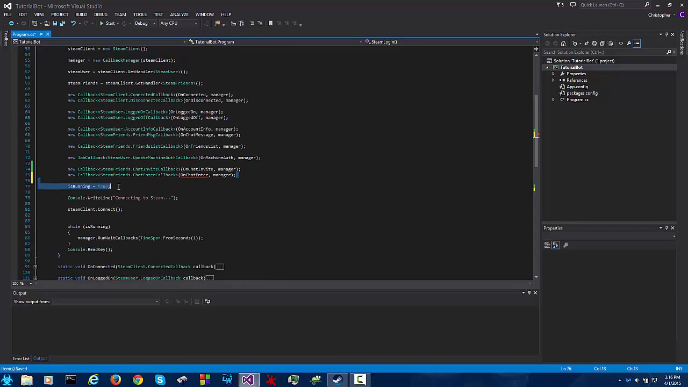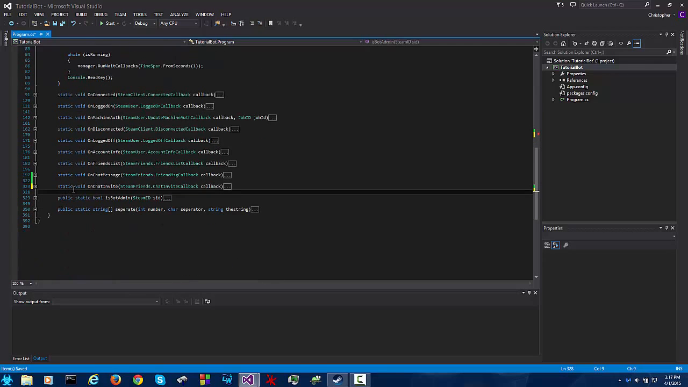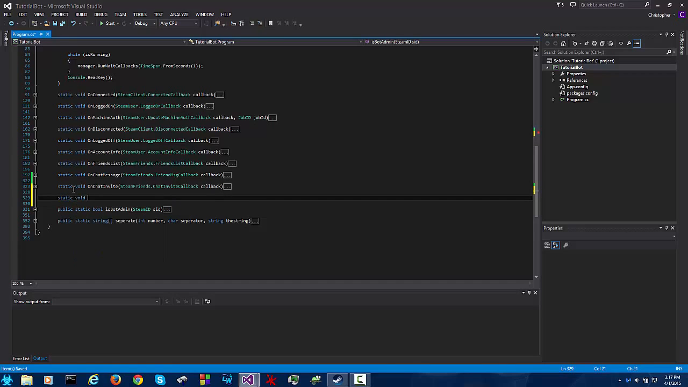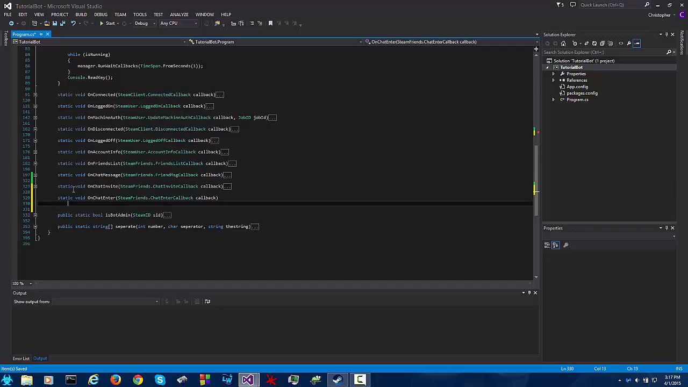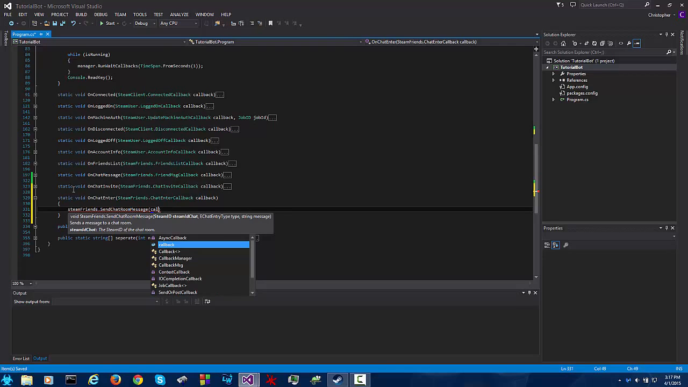This is where you can put like, hello, I am a bot. It's not important whatsoever. It's just, why not, really. Steam Friends dot chat enter callback. Then Steam Friends dot send chat room message. If you do just a regular send chat message, the group chat will not receive it. Callback dot chat room ID, chat ID.